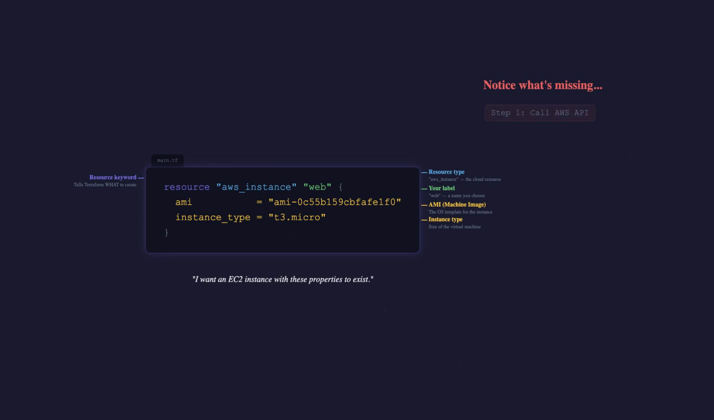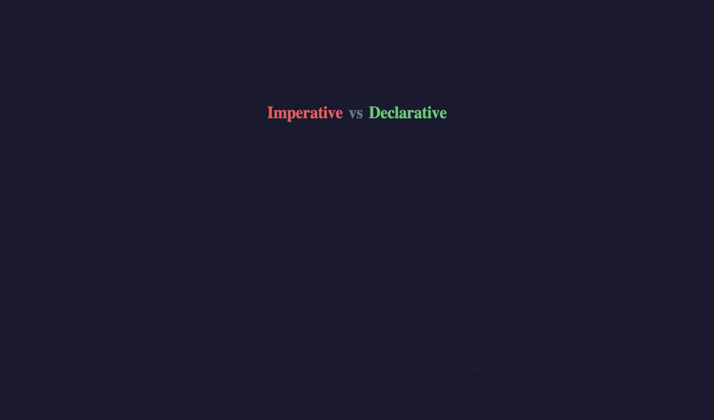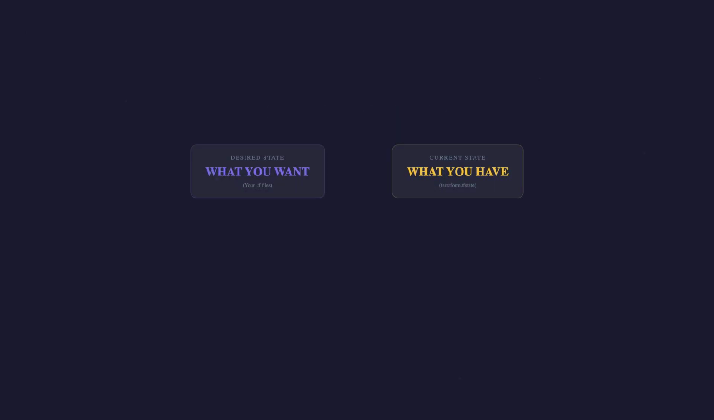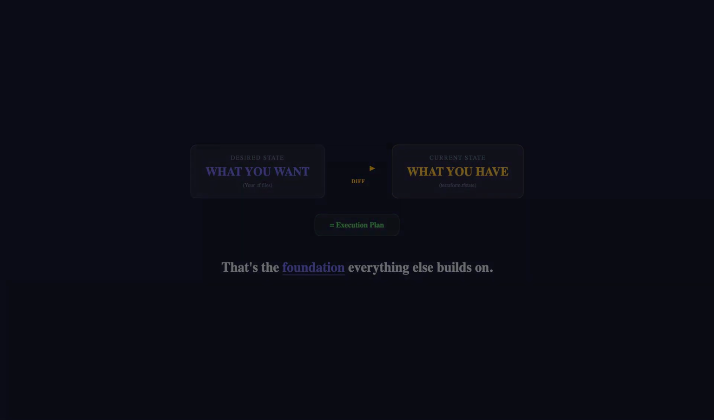Notice what's missing. There's no step 1, call this API. No step 2, wait for response. You're not writing a script, you're writing a declaration. This is the difference between imperative and declarative. An imperative script says do this, then this, then this. A declarative config says, here's what the end result should look like. Terraform figures out the steps. This distinction matters because it means Terraform can compare what you want to what you have and compute the difference. That's the foundation everything else builds on.